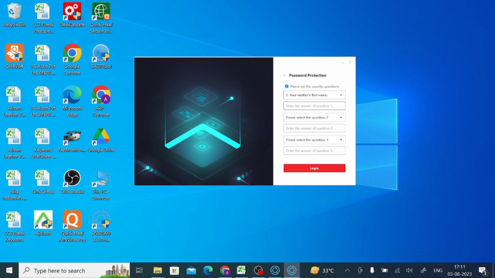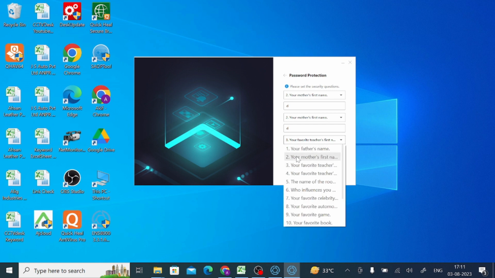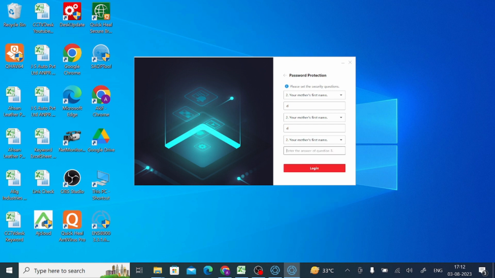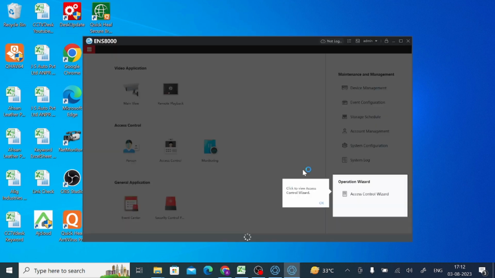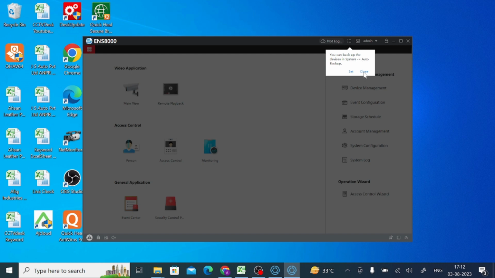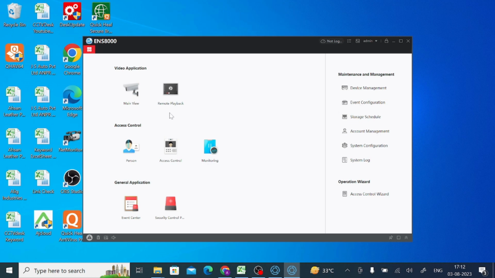Here it asks for a security question. You can choose any. My video is totally for training purposes, so I take anything, but you can choose whatever suits you best. Just click login. Now click login. When you do this, this is the interface of the software. It gives you instructions, so just click. So this is the main view of the software.